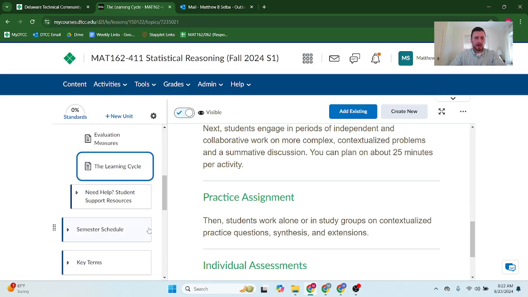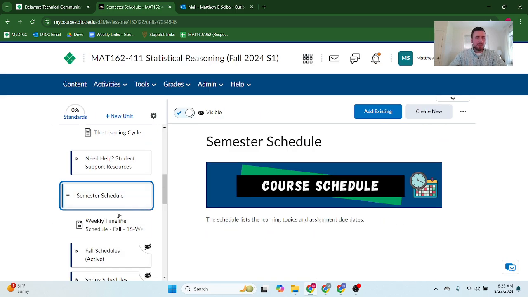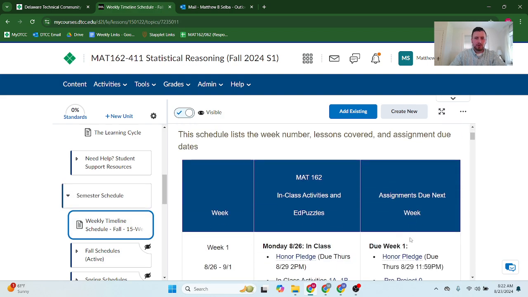I wanted to point that out as well. A really good resource is the semester schedule. If you click on that, it's here.